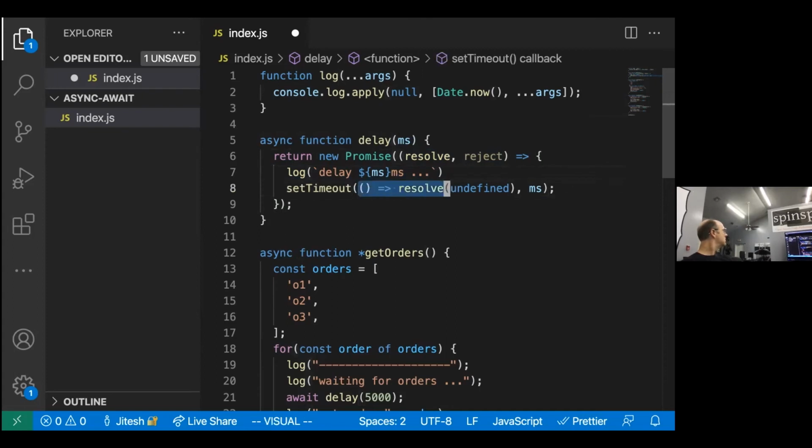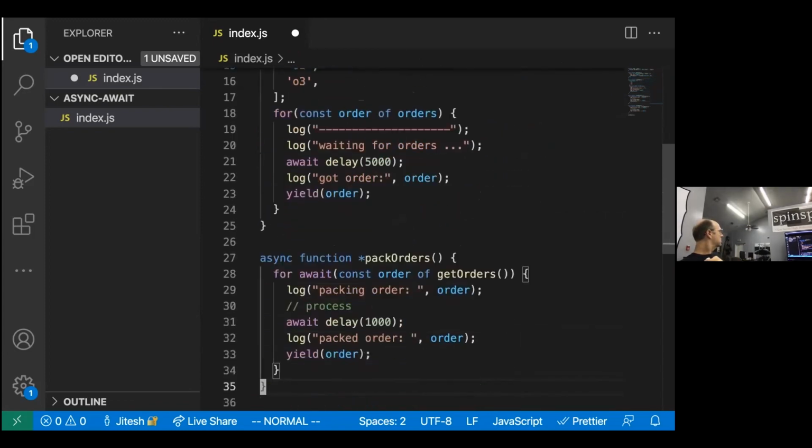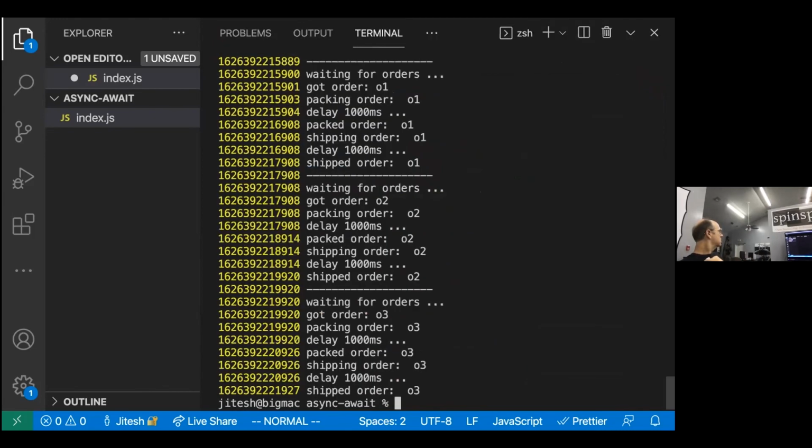To setTimeout, you're passing in this callback. This callback is going to resolve to a value of undefined because I don't intend to actually return any value. I just want to delay by that. And it's going to do that, not right away, but after this n number of milliseconds. So setTimeout, as you know, will wait for this long and then eventually resolve. So this is a good way to create an awaitable delay. The rest of it is standard. Now let me run this.